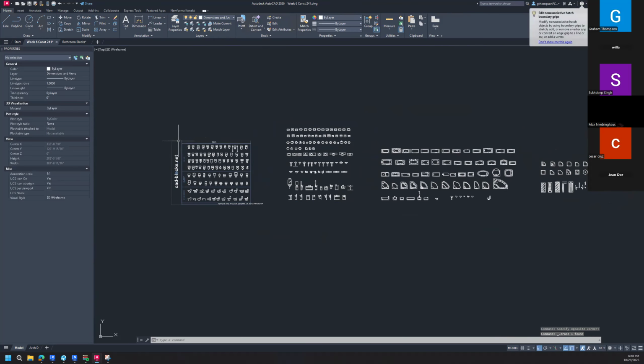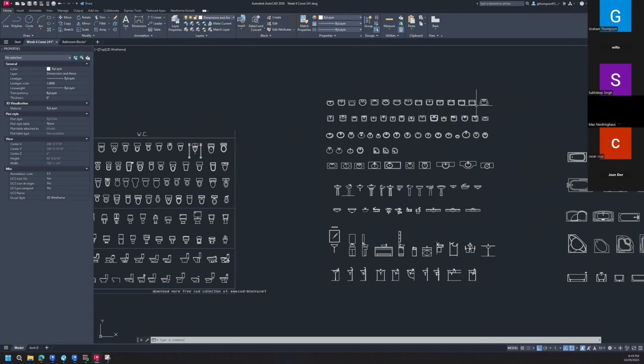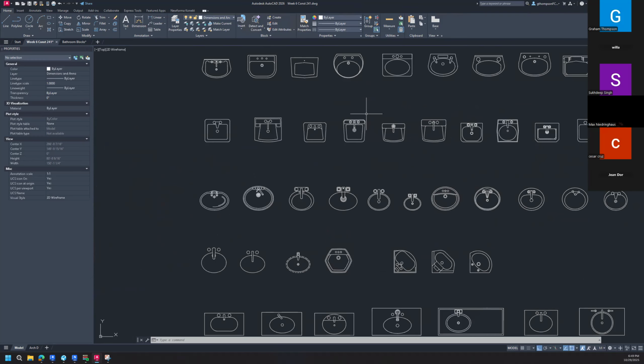But ultimately, everything here is water closets, right? So water closets being a toilet. Here you've got sinks, right? And not only do you have sinks in the plan view direction, but you'll notice that if you go down to the bottom of this, we've got elevation views of these sinks.